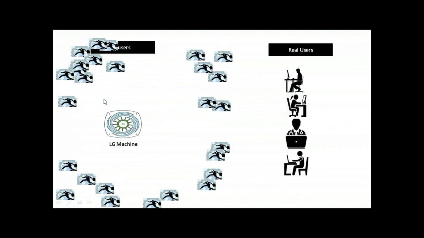We'll talk about this LG machine later, as we don't have enough background at this point of time to talk about this one.